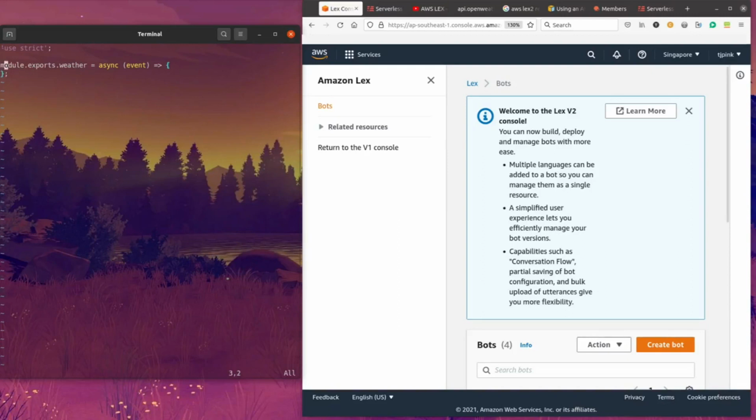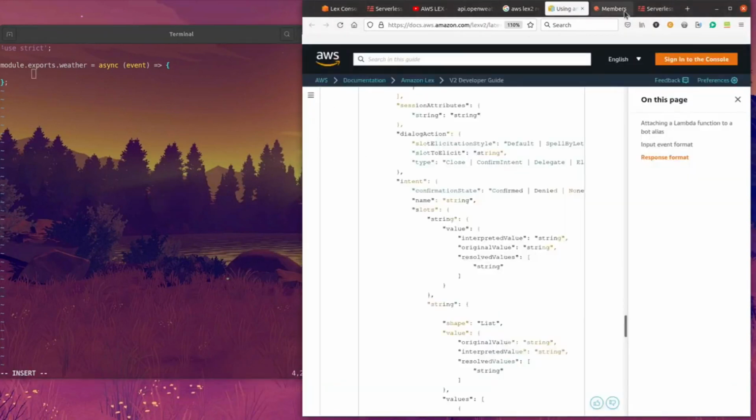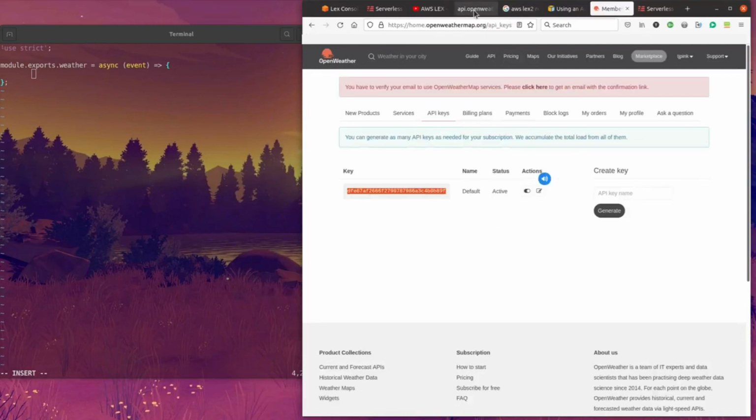This is the part that is different between version 1 and version 2, and it can be quite difficult to find the information, so I'm going to go through it with you. This is the API that will be put in the Lambda function. What we're going to create first is, we have to get the data from the weather API. Let me make this slightly bigger.